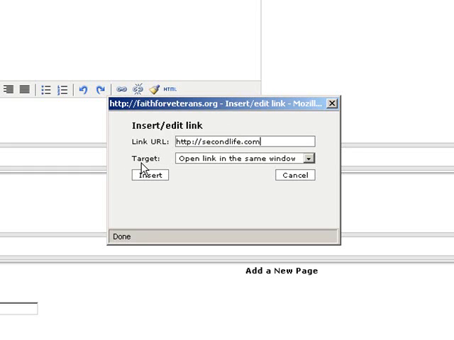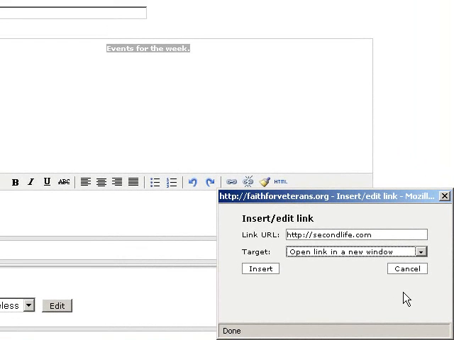Here it has target. The target is when somebody clicks on that link, where do you want them to go? Do you want them to use the same page? Which may be a good idea if the link is within your own website. If the link is outside of your website, like you see here where I put secondlife.com, you might want to have that link open up a new window so that the people never actually leave your website, and once they follow that link in a new window, when they're done with that website, they can close that window out and then they're back on your website.